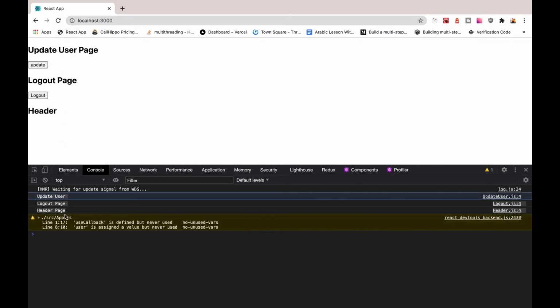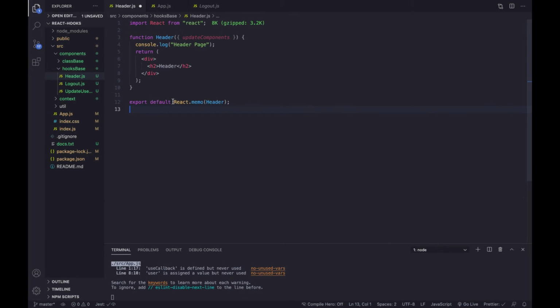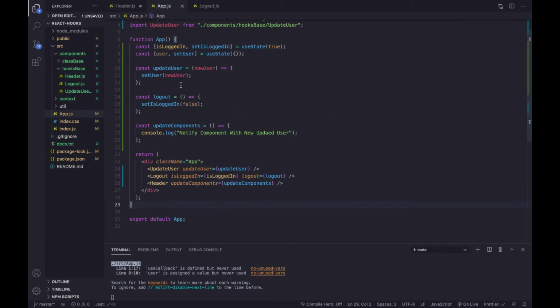We can see all these components got re-rendered. If I click on update user, we can see all these components got re-rendered as well. Now, why the header? We didn't change the props right here. So why didn't this work? Let's go ahead and understand something.